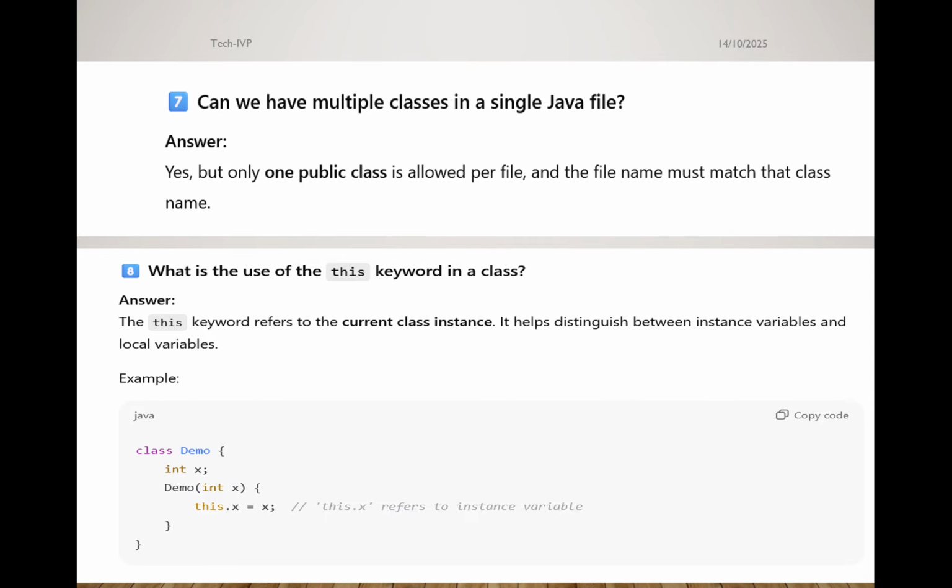Can we have multiple classes in a single Java file? Yes, absolutely. Only one public class is allowed per file, and the file name must match the class name.